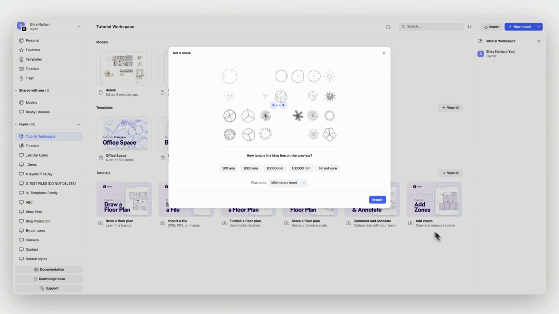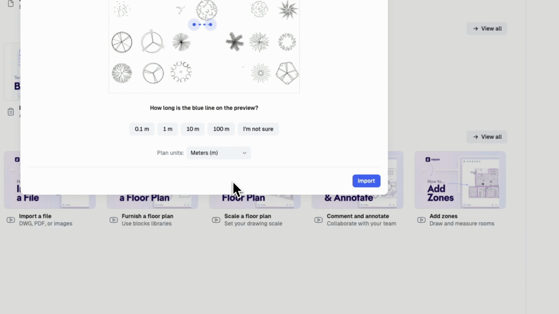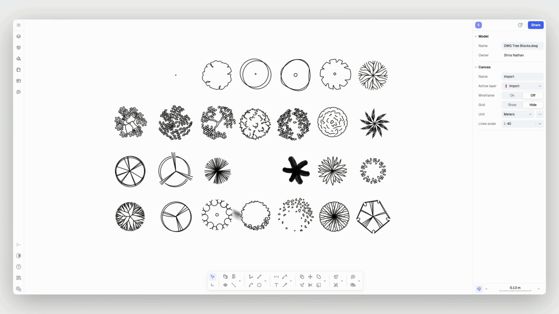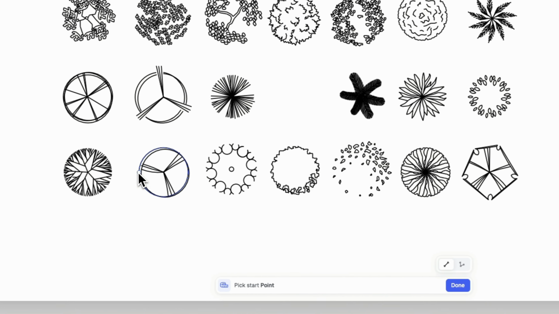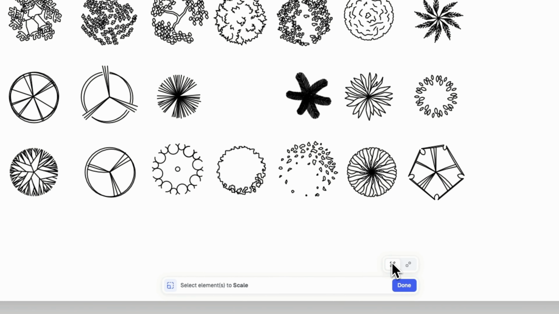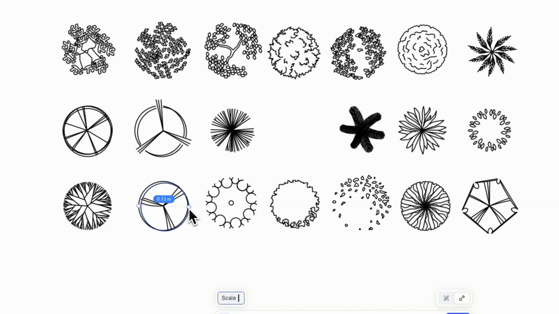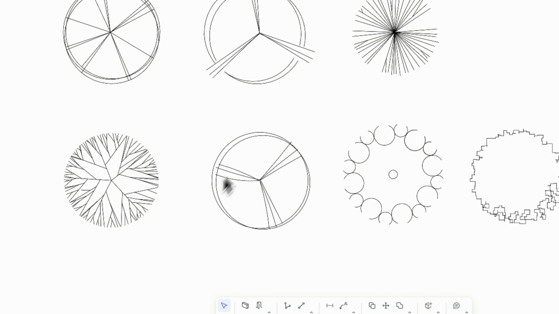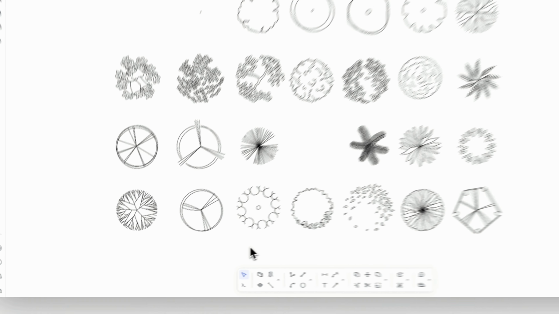When opening your file, help Ryan assess its scale according to the blue line in the preview. Once in your model, ensure the scale is accurate and rescale as needed by using the scale command and applying it to your whole model. For more step-by-step info about importing and scaling, check out our importing and exporting tutorial.